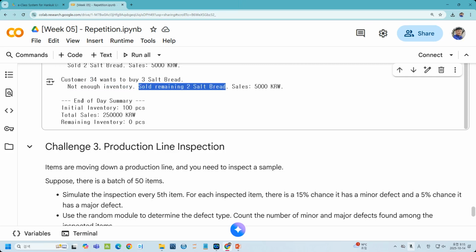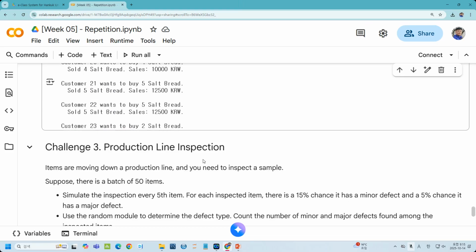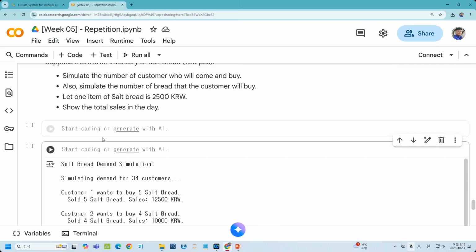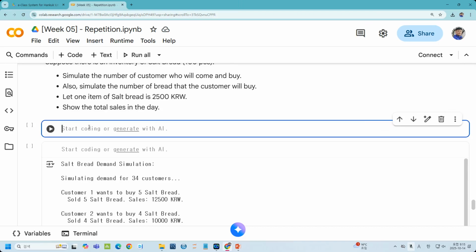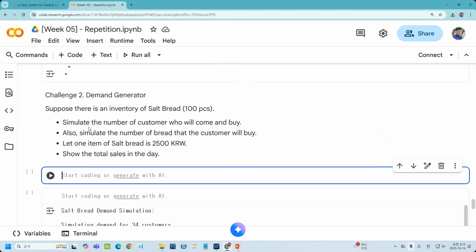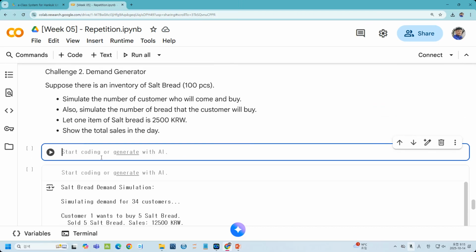So at the end of the day, the initial inventory is 100, and then the total sales, okay, we complete all the salt bread, and then the remaining inventory is 0. So you need to make this kind of code. How? Let's do it together.